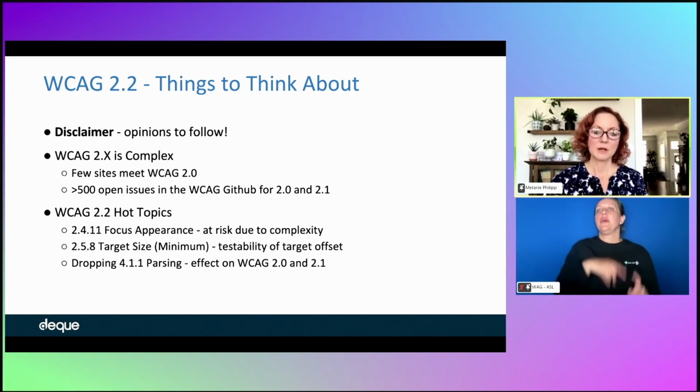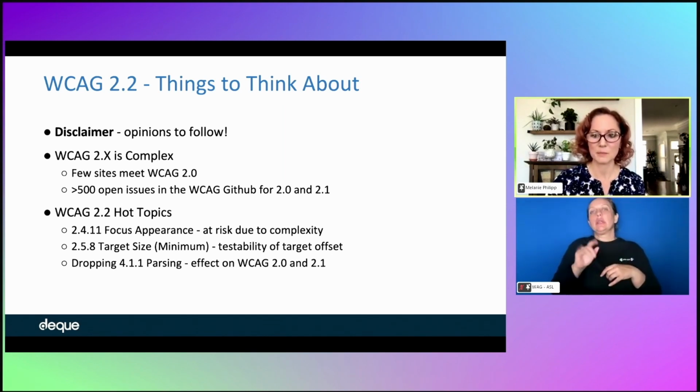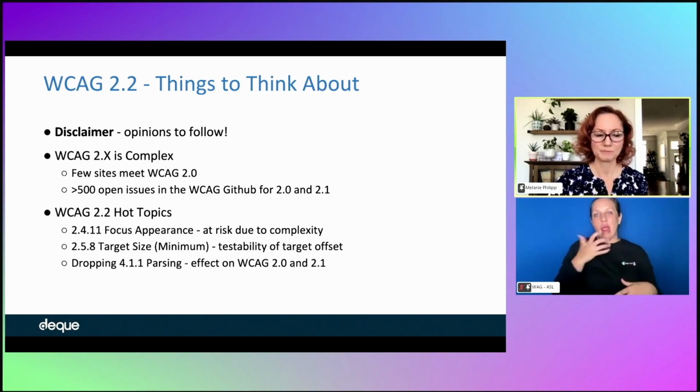Target size minimum has also been the subject of a lot of complicated conversation around defining and measuring target offset or target spacing concept in the success criterion. And over the last week, by far, the top generator of email lighting up our email for the working group has been dropping 4.1.1 Parsing from WCAG. It's pretty much a done deal that it's going to be dropped from 2.2, but what to do with it in 2.0 and 2.1 and the impact on regulations, standards, and policies that point to those two versions is a pretty hot topic right now.